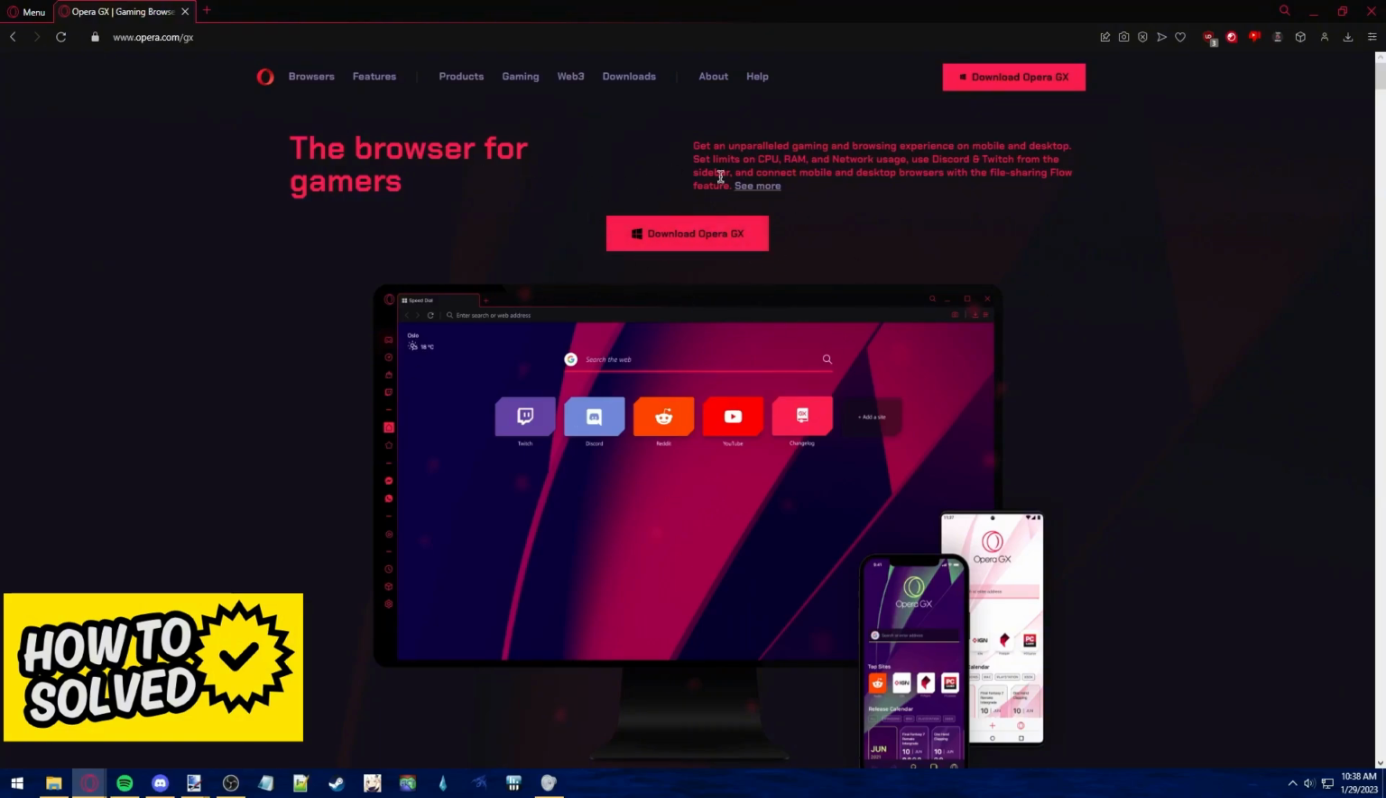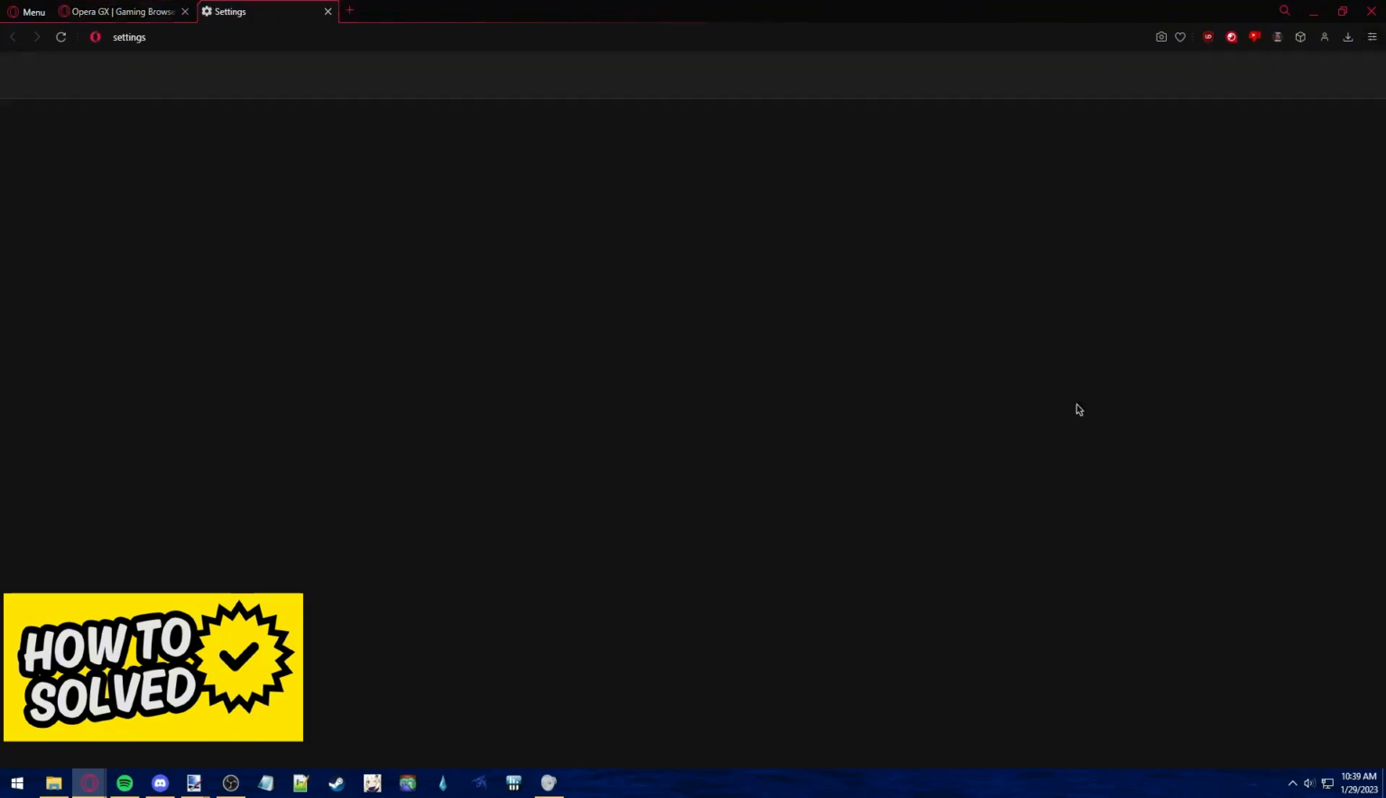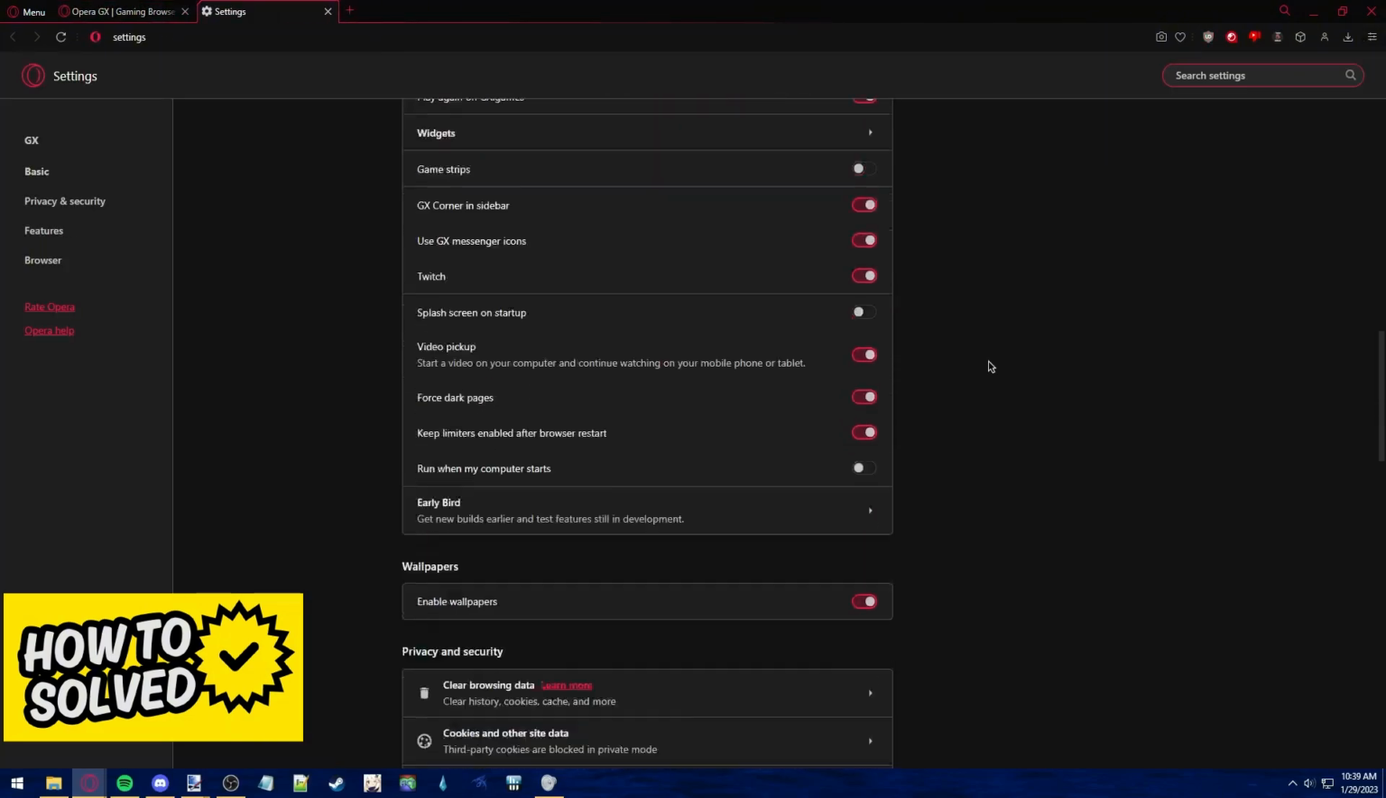Also, make sure to download and update Opera GX to its latest version by going to the Opera website at opera.com/gx. After you ensure that you are running the latest version of Opera GX, just press the three lines at the top right corner of your screen and scroll down to go to the full browser settings.